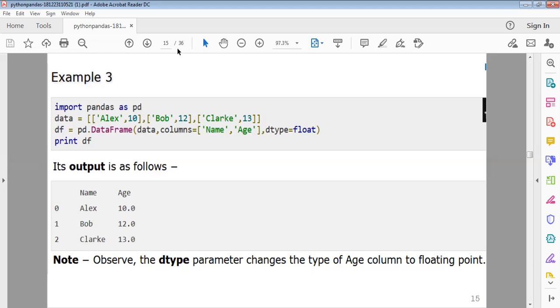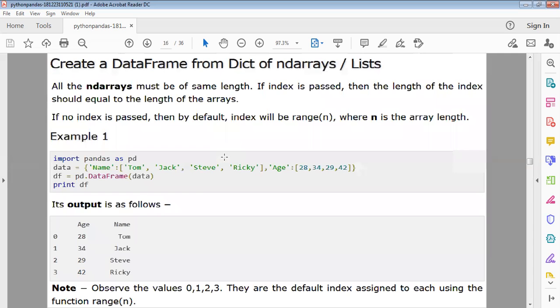Understood? So come to the next one. So that is up to list. Now you come to the next example.